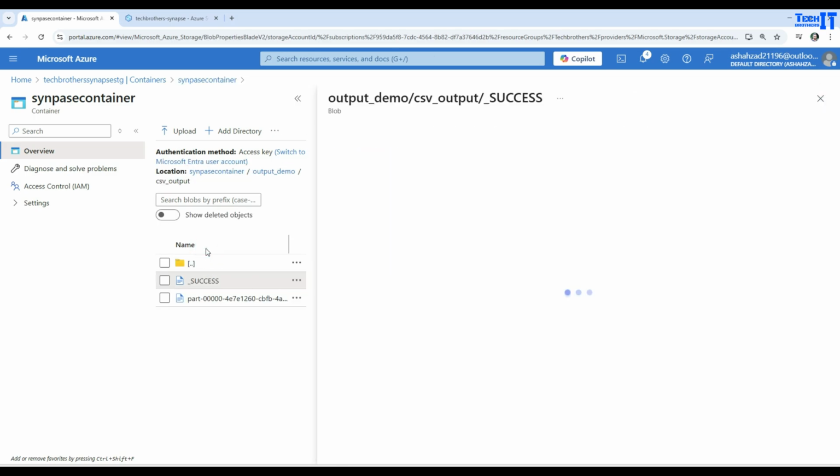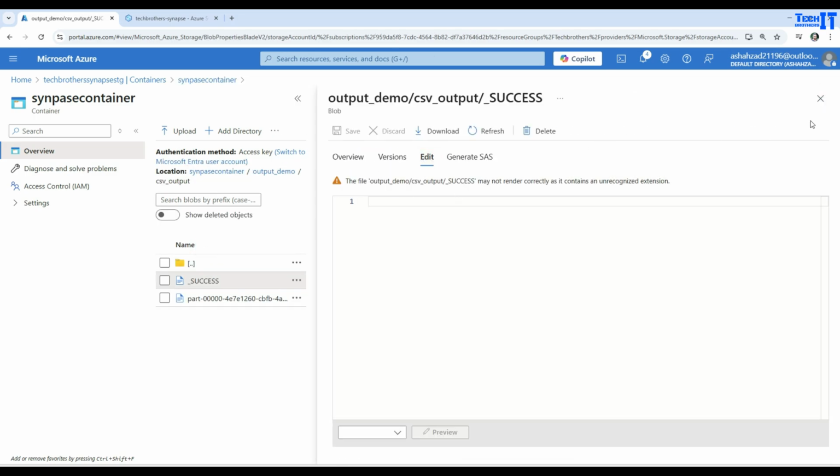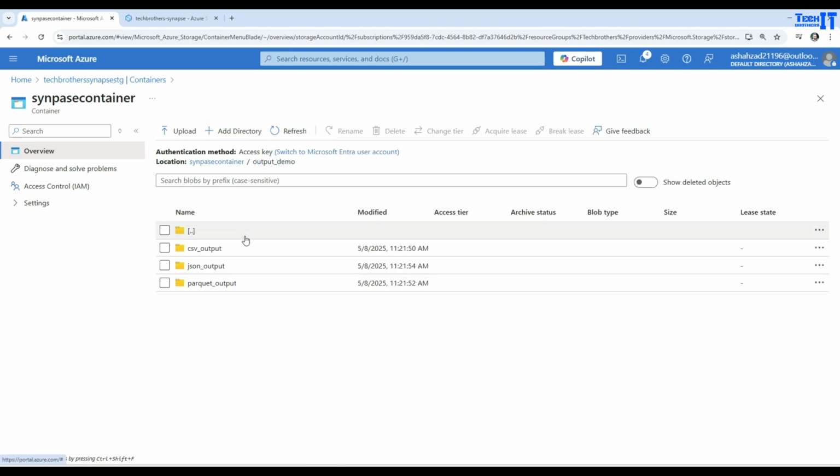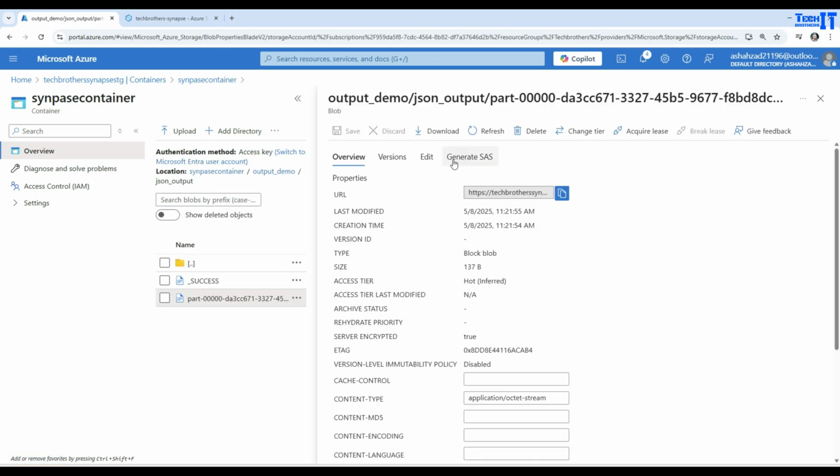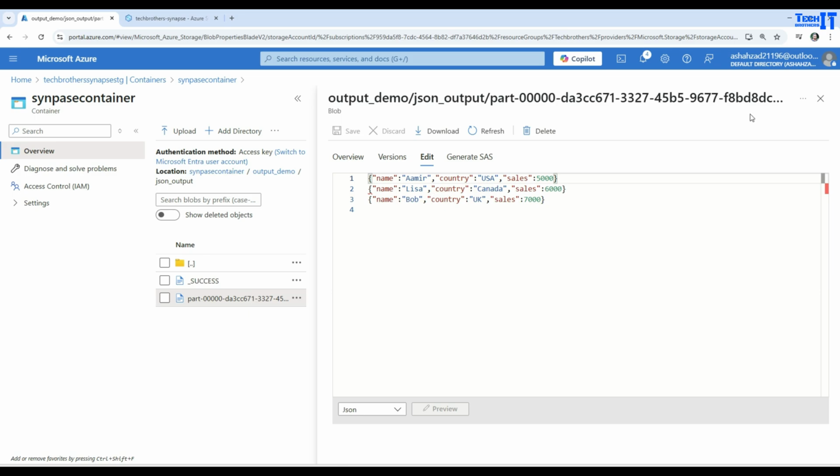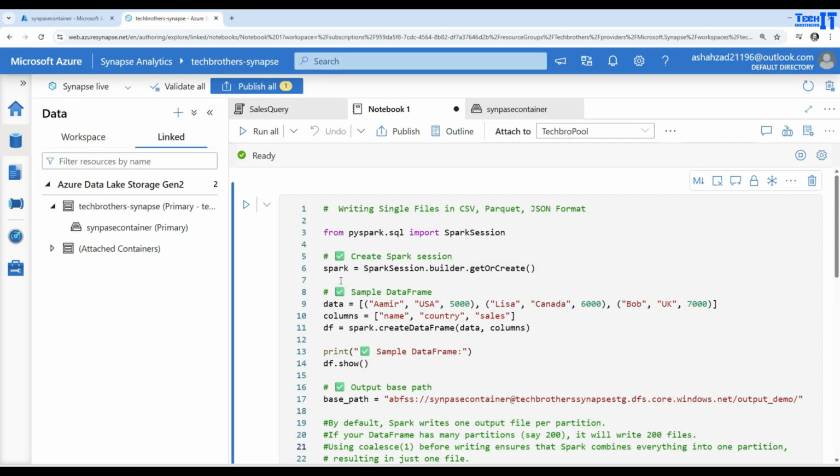You don't have to worry about this file. This is only information. And if I go back here to the JSON and click here, all the records are in a single file as well. So this is how you will be able to write the data.